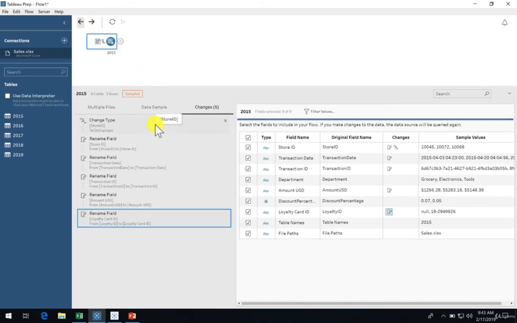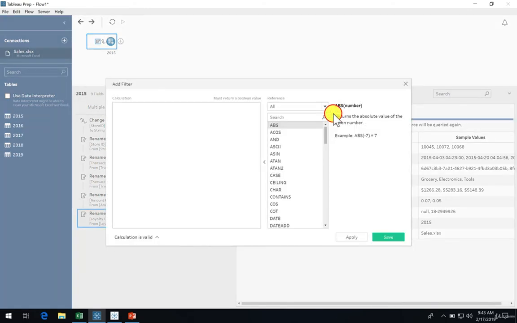Next, let's look at the filter function. Suppose we want to exclude all transactions without a loyalty card ID. To filter your data, you need to write an expression. Go ahead and click Filter Values to bring up the filter dialog. If you have any experience working with Tableau Desktop, these functions will be very familiar to you already. If not, Tableau Prep provides great examples of each function. Just click the function name to see an example on the right.